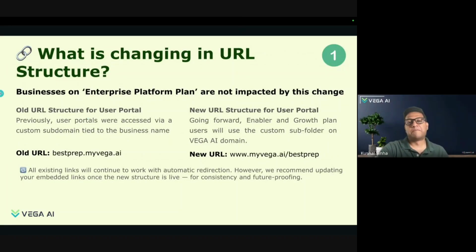So the high level is, most of the enabler and growth people were actually on a subdomain of MyVega. Creating a subdomain also requires us to do a lot of updating in our DNS and add it at multiple places for login. We have to go to Google and Apple and update these subdomains and all those things. So it just creates a lot more hurdle for us.